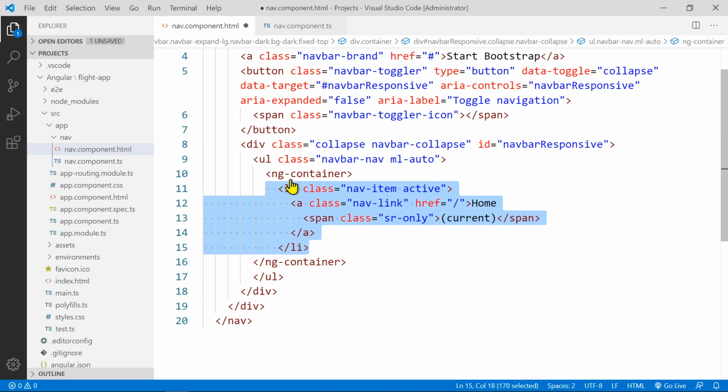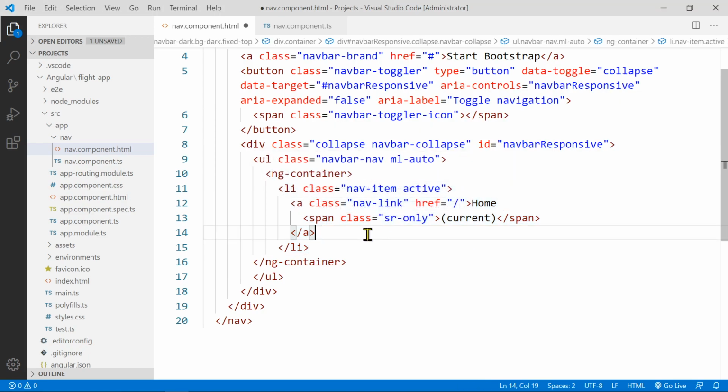If you don't use ng-container, you have to use a span tag or other tag to wrap the whole thing. And since this is inside a UL, we don't want to put anything between it. It doesn't make sense, right? So it has to be an empty container, and ng-container is perfect for this scenario.